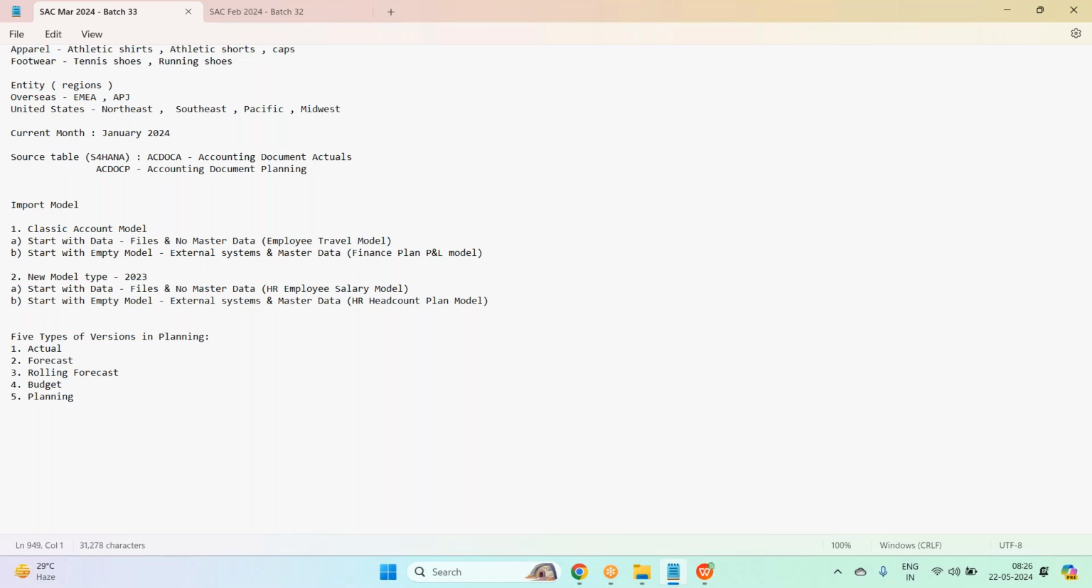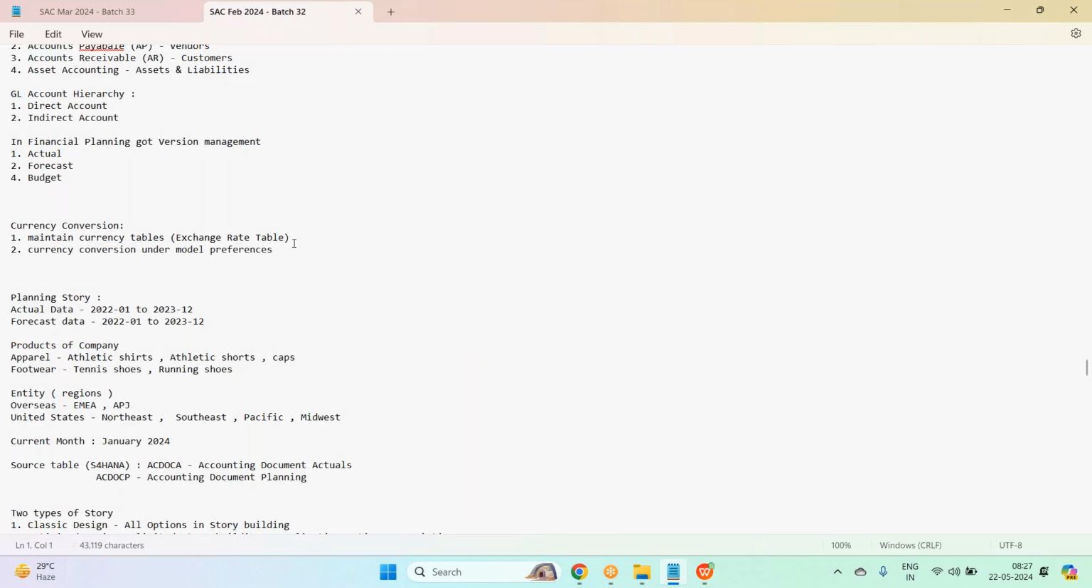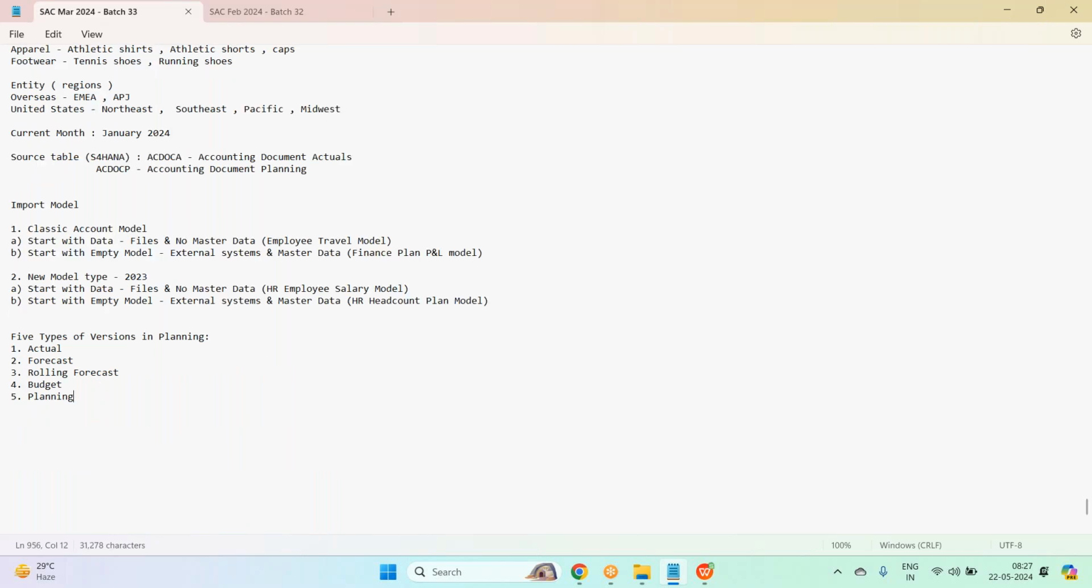We just set up a virtual currency conversion so that we see the overall numbers in one currency. How do we do that currency conversion? First, we should maintain the exchange rate tables. So how do we apply currency conversion? It's a two-step process. First step, maintain exchange rate tables or currency tables. Second step, apply currency conversion under model preferences, using that exchange rate table data at the data model.